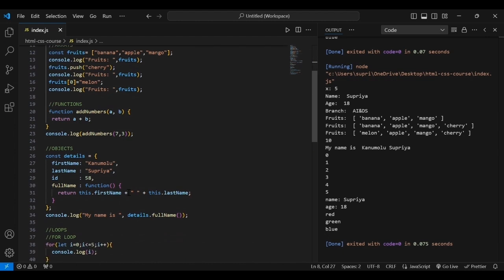The next topic is objects. In real life, objects are things like houses, cars, people, or any other. In JavaScript, objects are variables, but objects can contain many values. As you can see on the screen, there is an object named details.